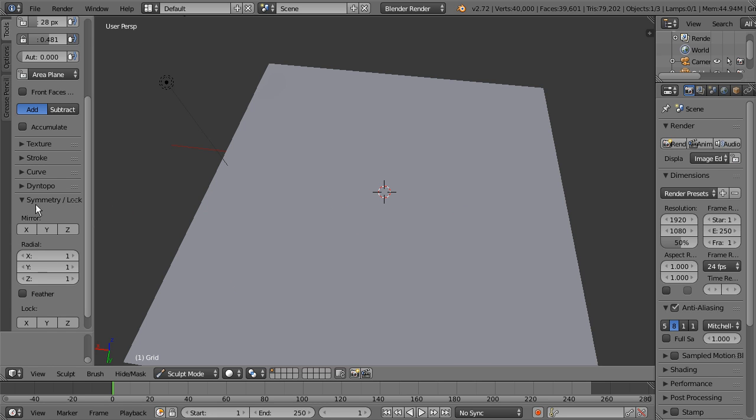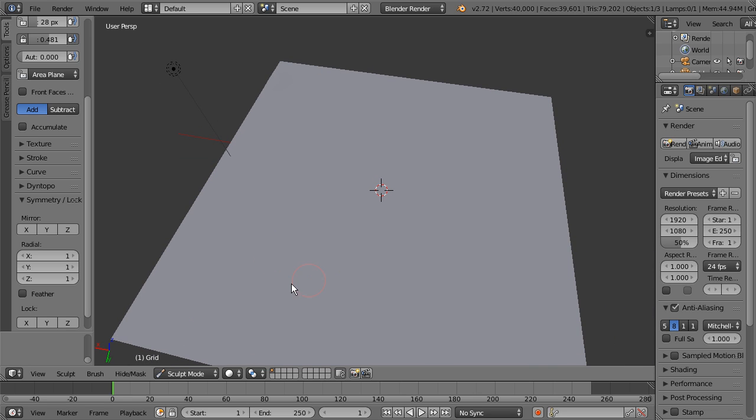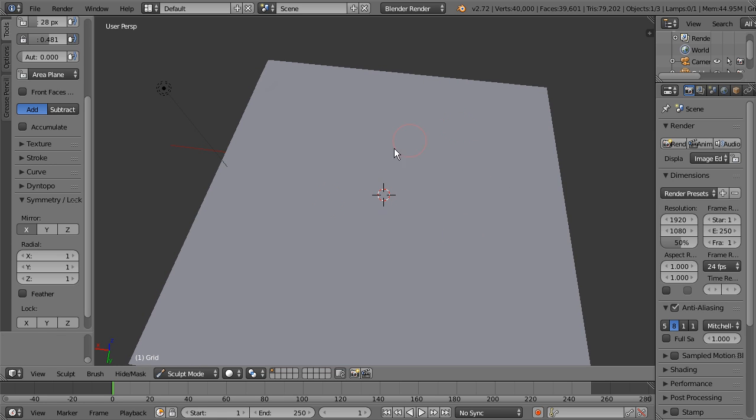So opening this up, you can see we have a mirror section right here. This corresponds to our three axes, so X, Y, and Z. So assuming that we want to create detail on this side, on the left-hand side of our screen, and on the right side, that's going to be along the X direction. So we'll turn on X mirroring and just click to activate that.